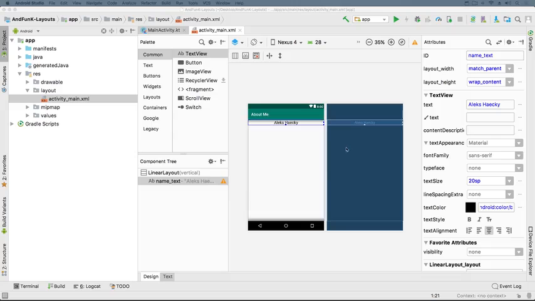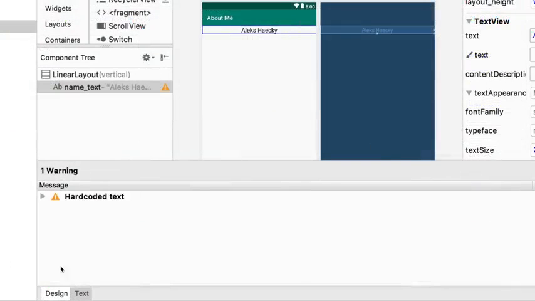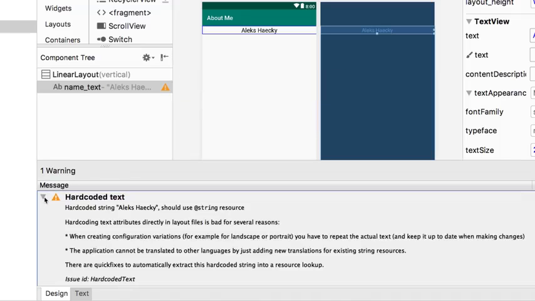Next to the text view in the component tree, and also above, in case the component tree pane is collapsed, we have a yellow warning triangle. When we click it to see the error, it says hard-coded string and some more text to explain it, which is because we need to use a string resource, not a hard-coded string.